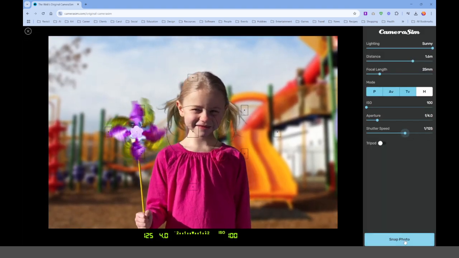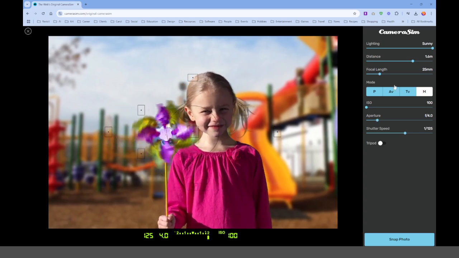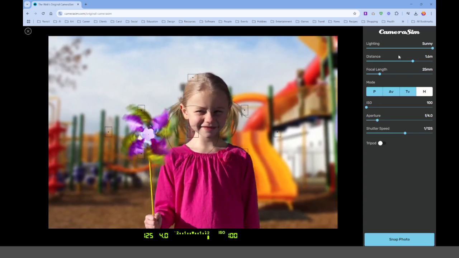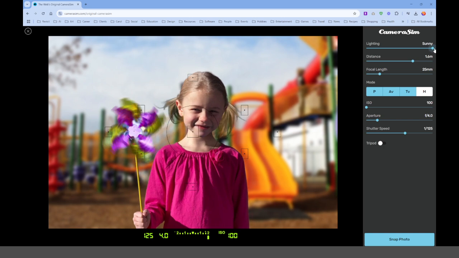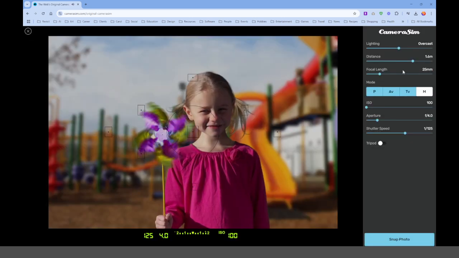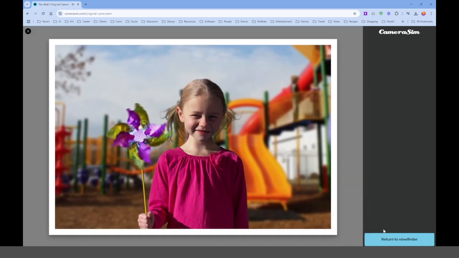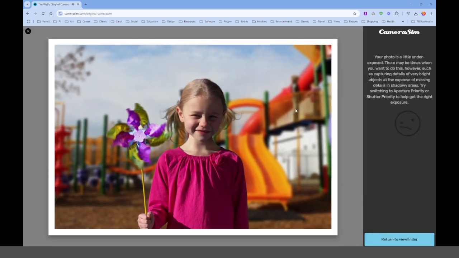Overexposed. We're just going to jump this all the way forward. Still overexposed. So in this instance, really, the only thing I can do, if I can control my lighting, is bring down the lighting quality to, okay, let's see, partly cloudy. Okay, partly cloudy. Looks pretty good. Slightly underexposed, but not bad.